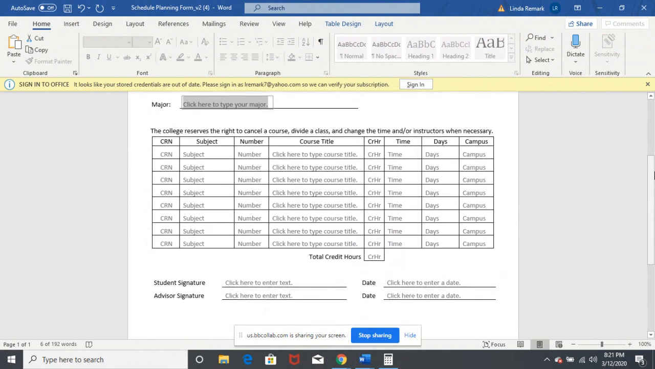Okay, so for this particular part, the CRN is a 5-digit number. It is whatever number is associated with your particular class, like day, time. It's always 5 digits. Subject is the 3-letter abbreviation. For instance, our class is called Student Success. It's SSC. If you're taking a math class, it's often MTH, biology, BIO.